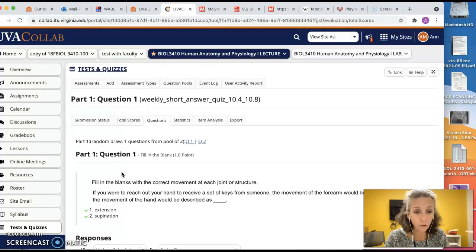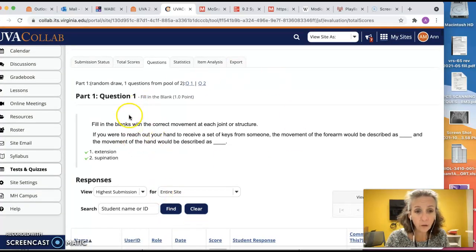This one is actually auto-graded, and so it's always a good idea to go behind COLLAB to be sure that it's graded the way that we think it should be graded. Okay, so up here at the top, this is the question here, question one. Fill in the blanks with the correct movement at each joint or structure. And then there's a descriptor.